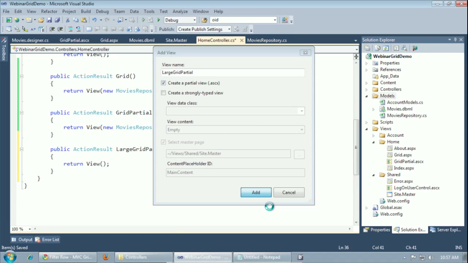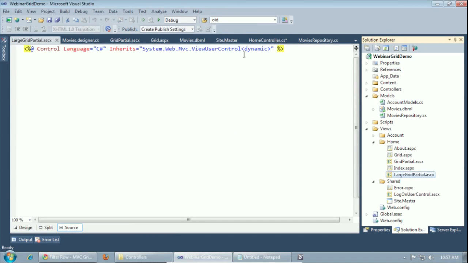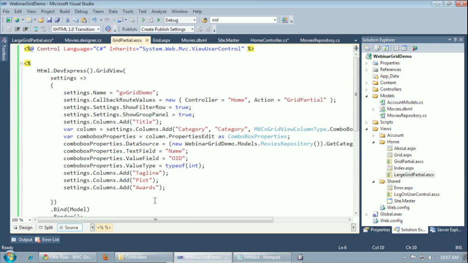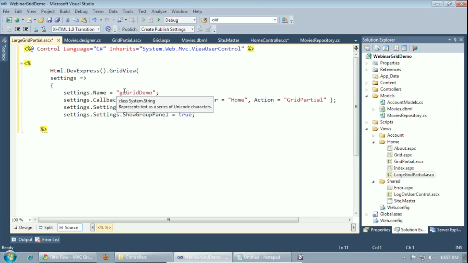Now, just because I'm a little bit pressed for time, I'm going to do a similar cut, copy, and paste action here. So I'm just going to grab a few of these items here. And let's go back to our large grid partial. So here, all I'm saying is create a DevExpress grid view, give it a name like large grid demo, set its callback route values, and it's very important that we do have this right.